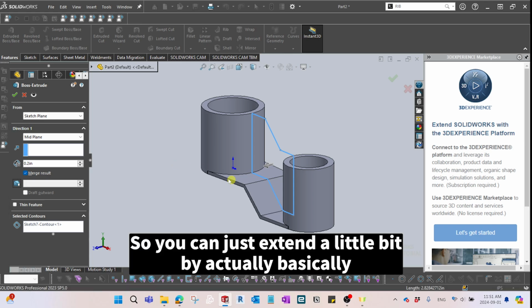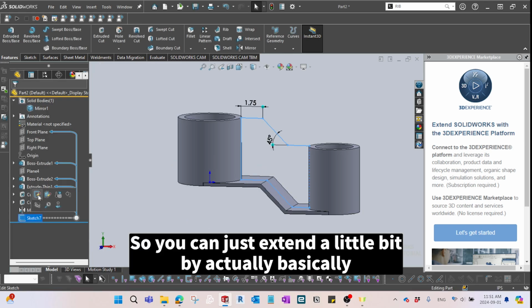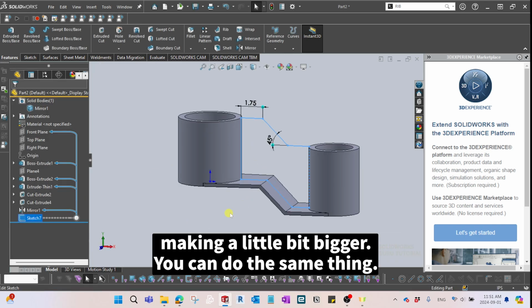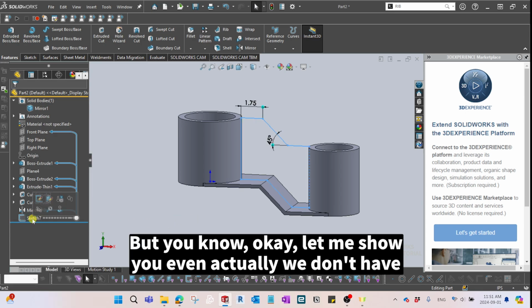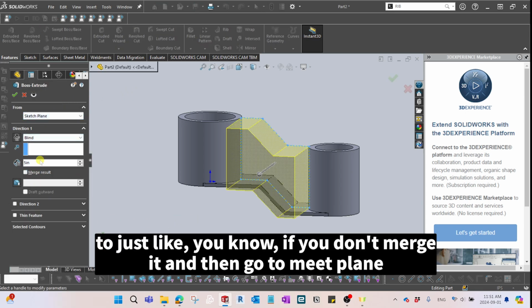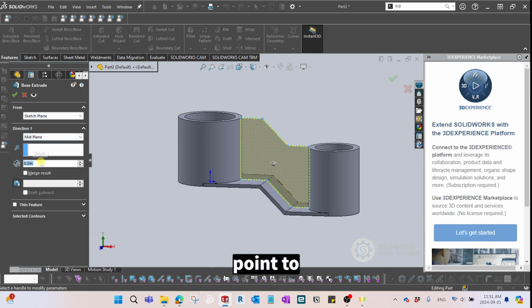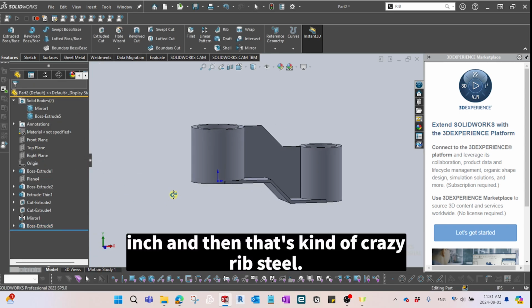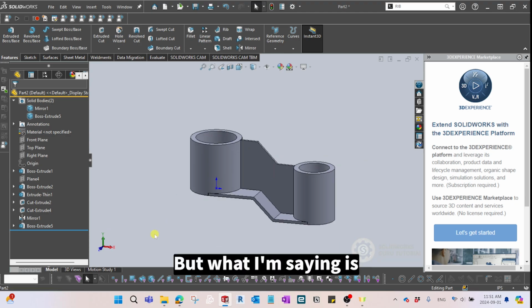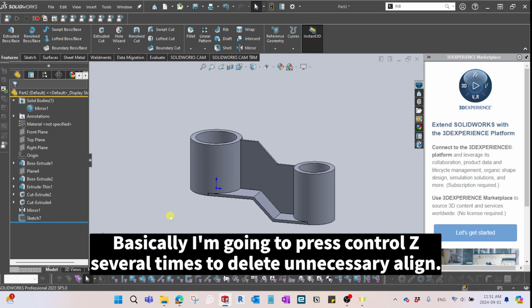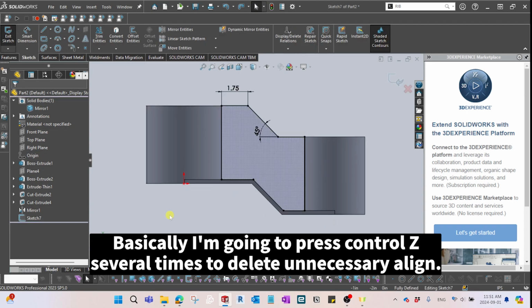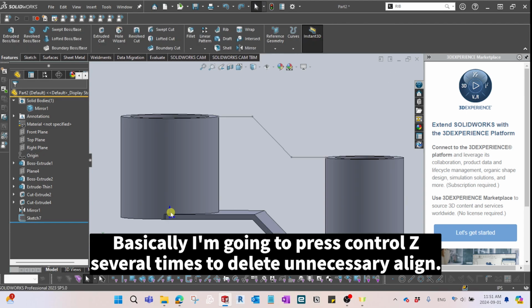Yeah, so you can just extend a little bit by making it a little bit bigger. You can do the same thing, but okay, let me actually show you. Even if you don't merge it and then go to the mid plane, 0.2 inch, that's still going to create a rib. But what I'm saying is this one is much simpler. Basically, I'm going to press Ctrl Z several times to delete the unnecessary lines.